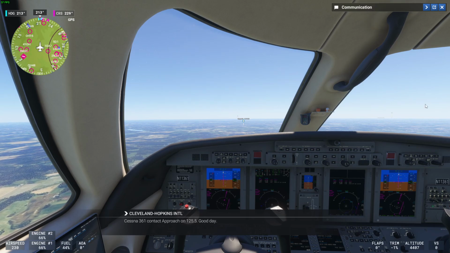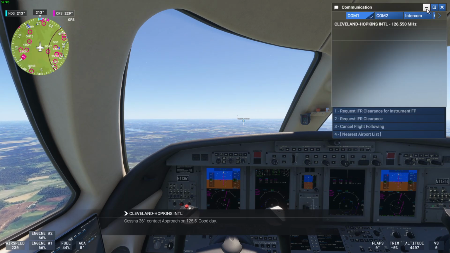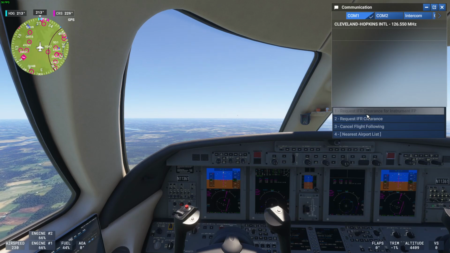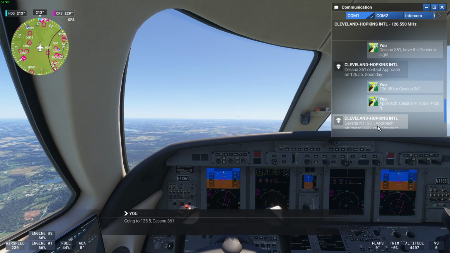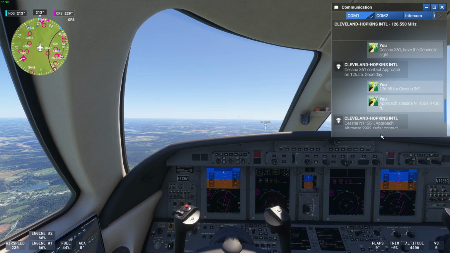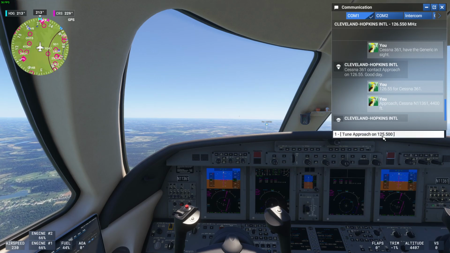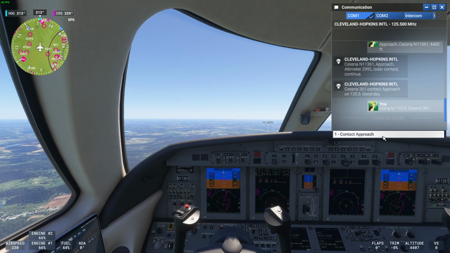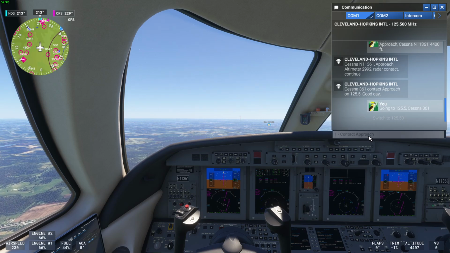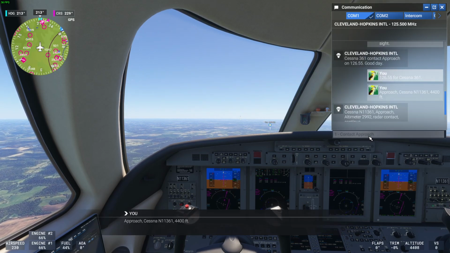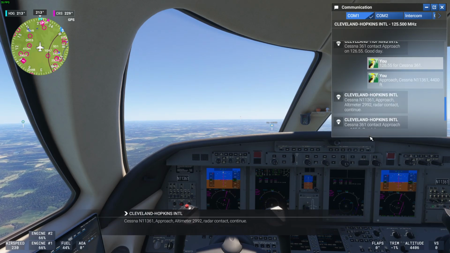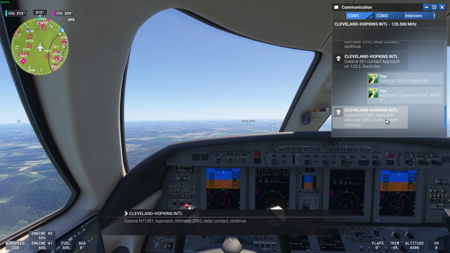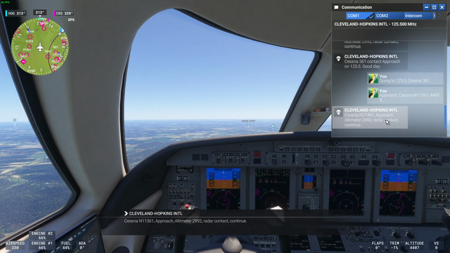Cessna Tree 61 contact approach on 125.5. Good day. Going to 125.5, Cessna Tree 61. Approach, Cessna November 11 Tree 61 for 1,400 feet. Cessna November 11 Tree 61 approach. Altimeter 29902. Radar contact. Continue.